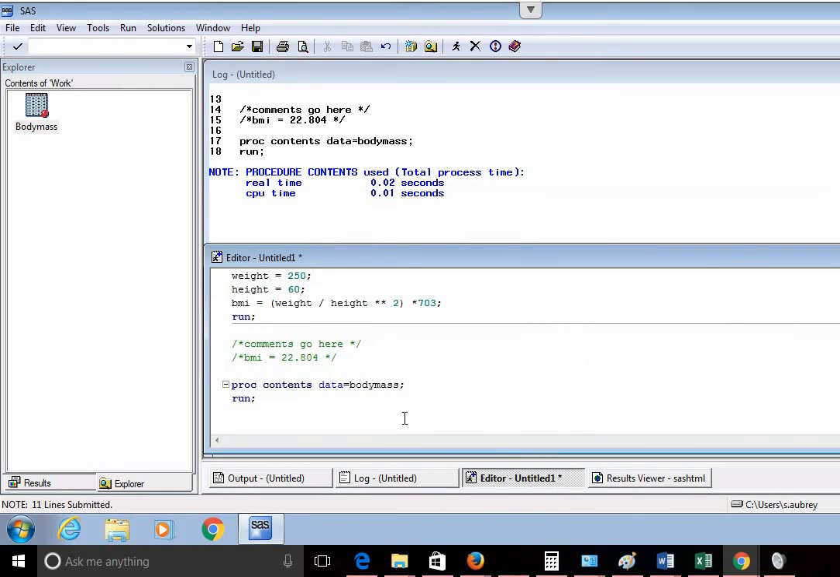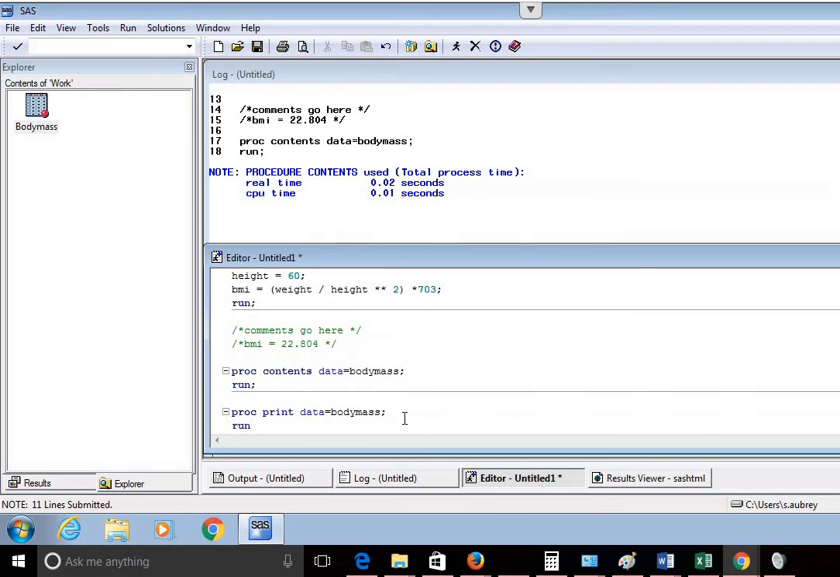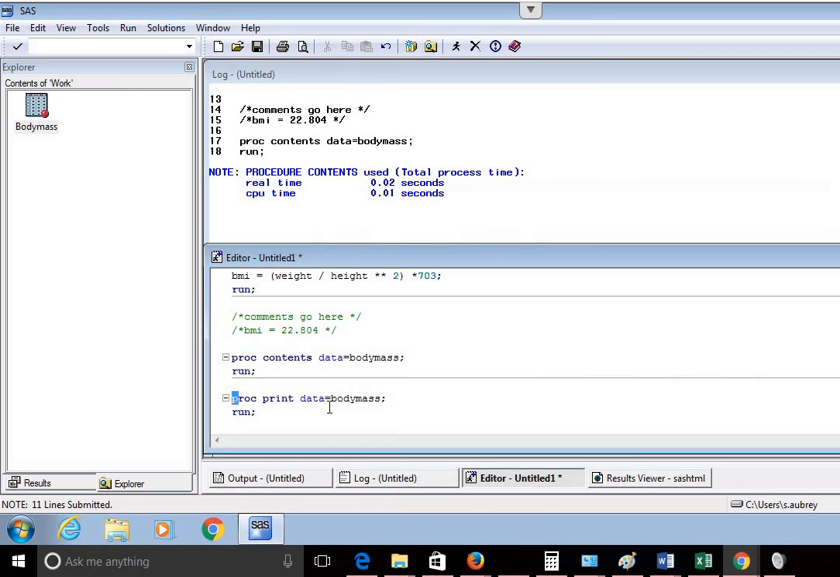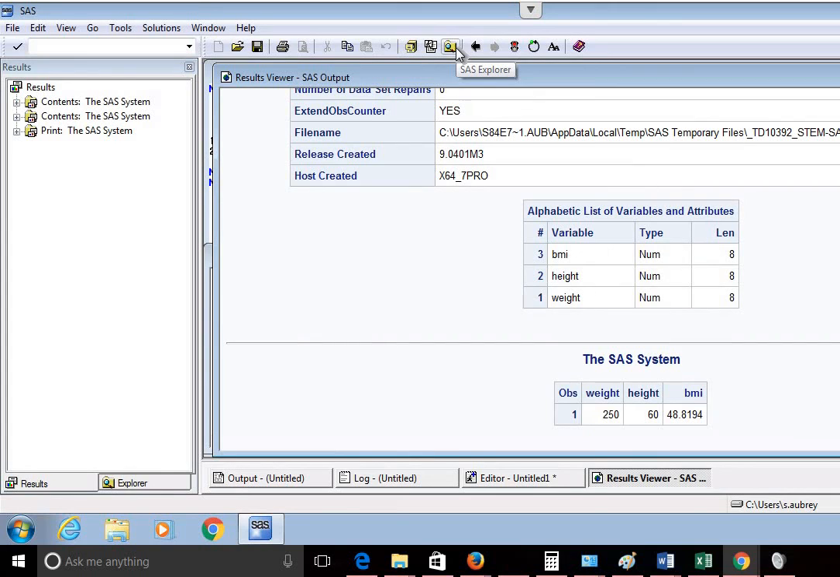Go back to the program. We'll go down here. Data equals body mass. Run. Okay, and then we can hit the little running man. And there we go. This is still here because it was in my output from before. Now it added the contents of the data set. We printed the contents of the data set. So that's right there. So that is the first one. I am going to stop it here and see if my recording actually worked.